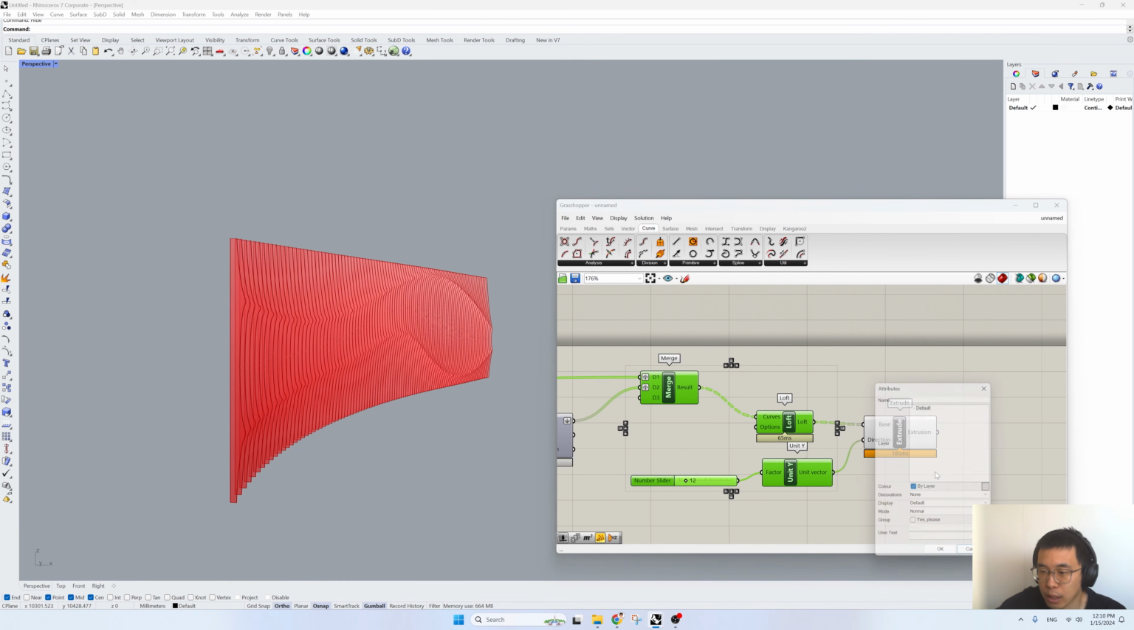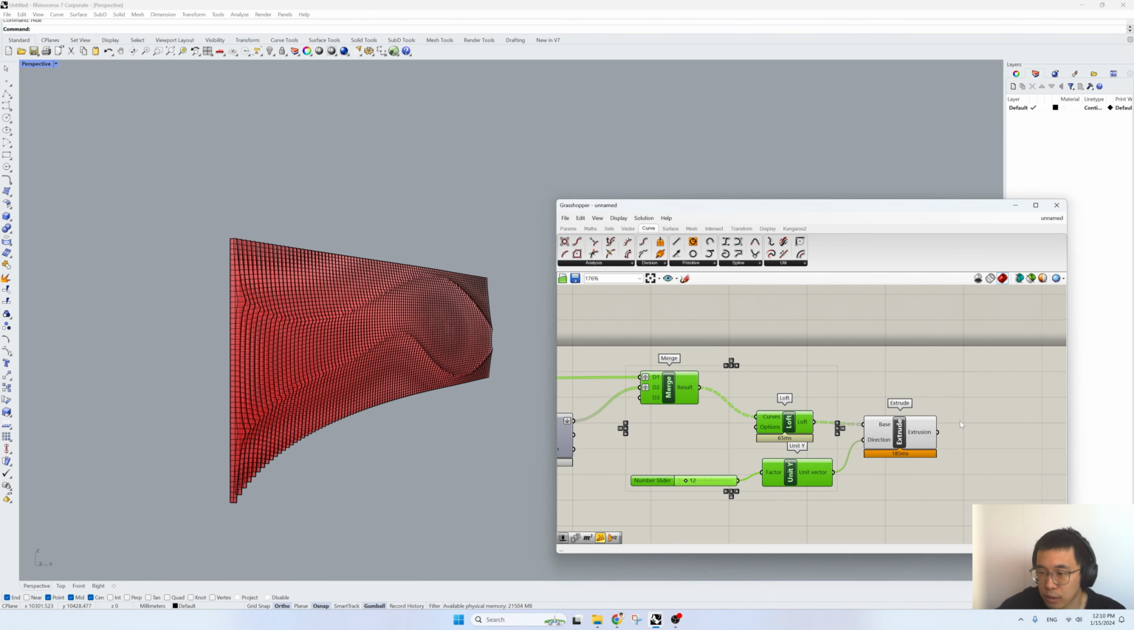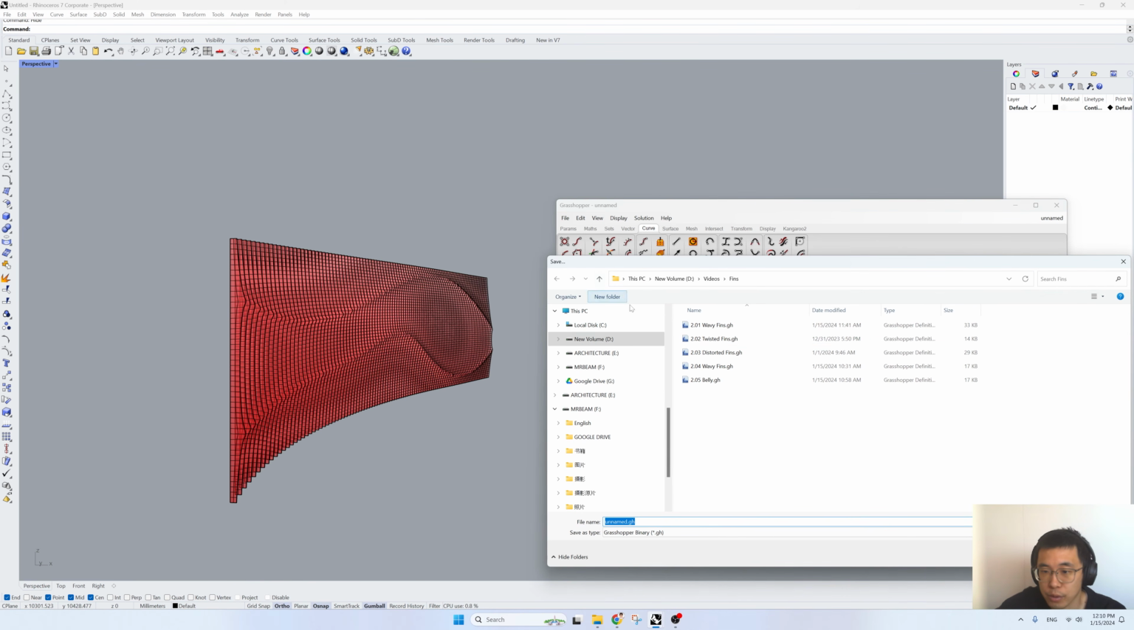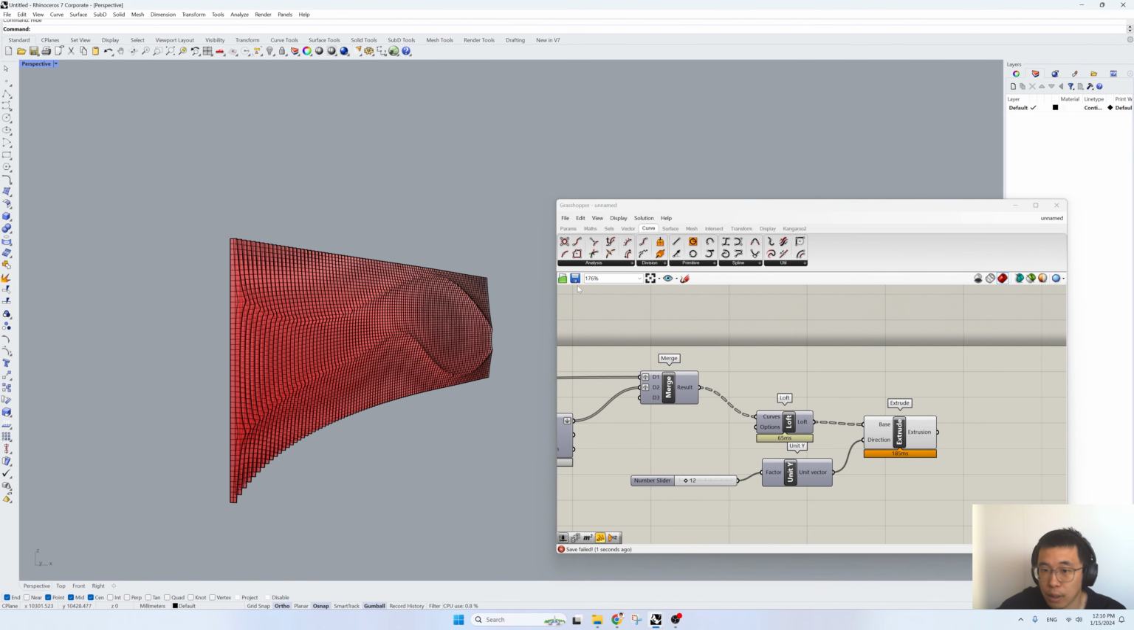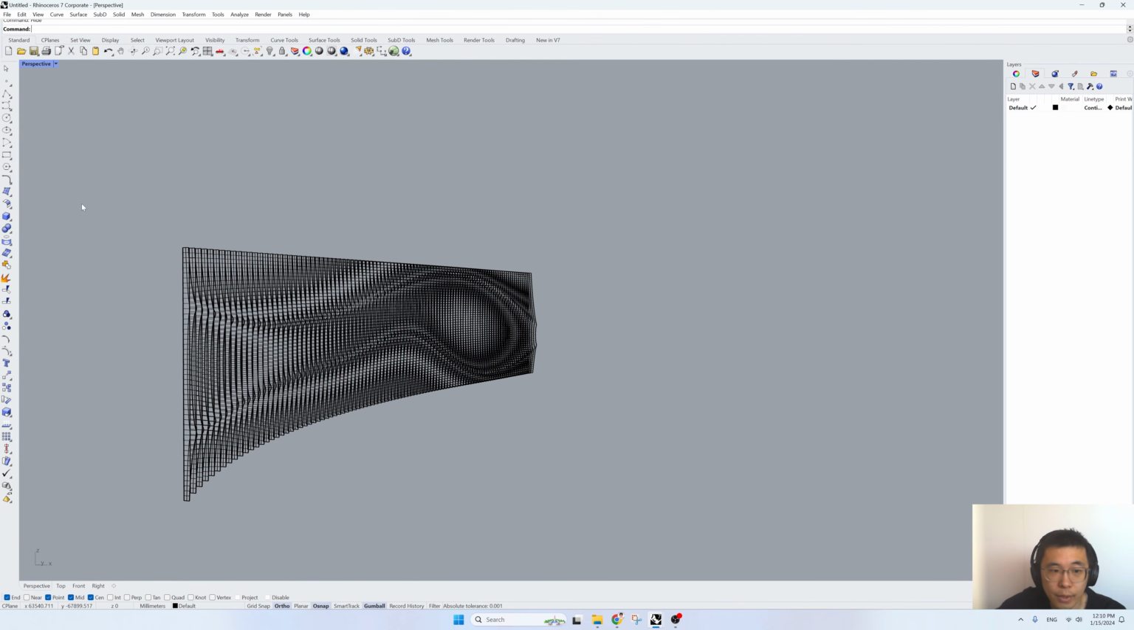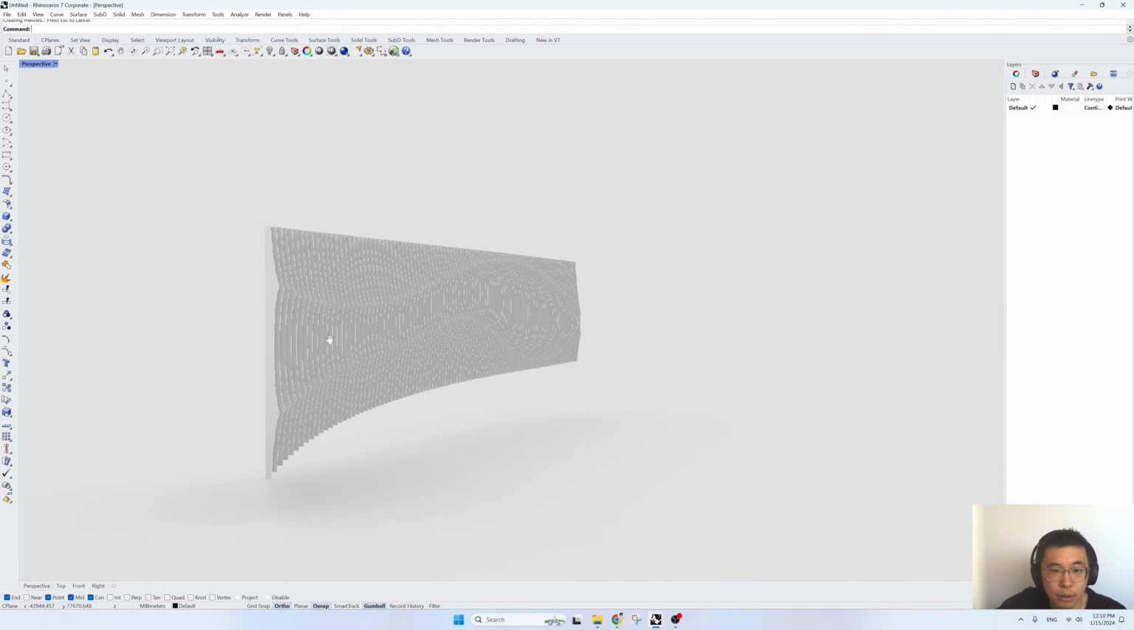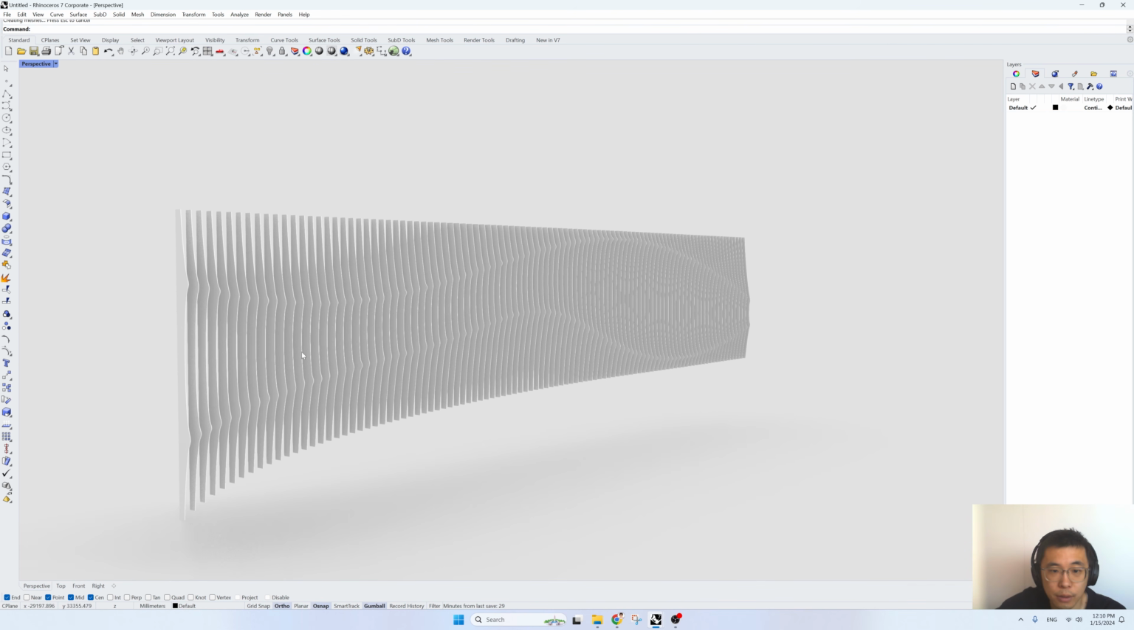I just need to bake it, default this. Make sure you save it. And then we got all the fins. Click render. Got our fins.